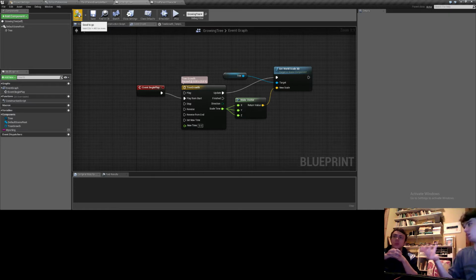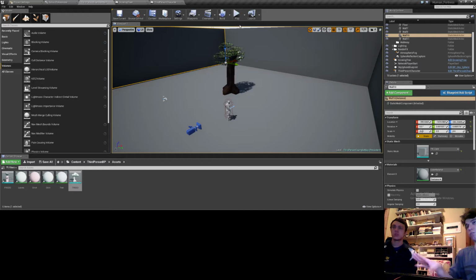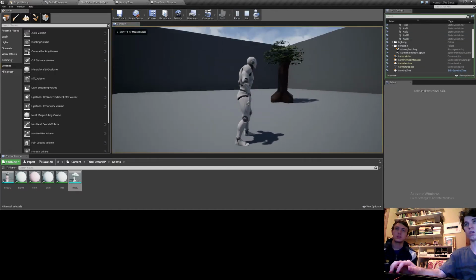So you can see here when I click compile, it showed that there was something wrong, even though it was in a different blueprint. So it shows you that if you play, something's going to go wrong maybe. And then click play and then something went wrong. So click play, and now everything's right. And you can see, there's our tree growing.